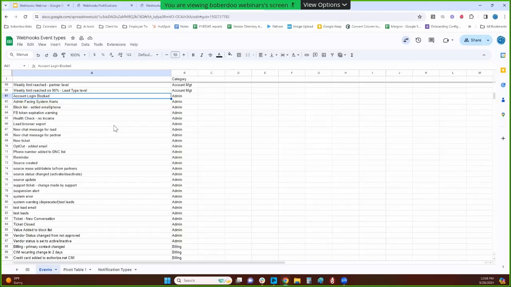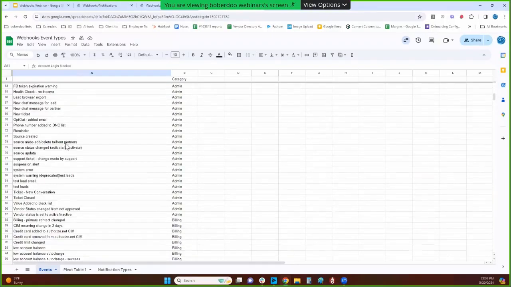So things like account logins blocked. If you do create multiple logins, this is a great one, and it works for other admin users, sales reps, vendors, or partners.